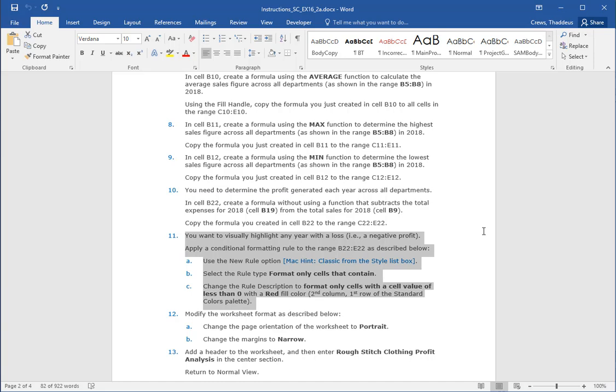For us Windows people, we're going to use the new rule option, and we're going to select the rule type, format only cells that contain, and change the rule description to be format only cells with cell values less than 0 with a red fill color. Okay, so there we go. A new rule, format only cells that contain, and change it to only cells with less than.